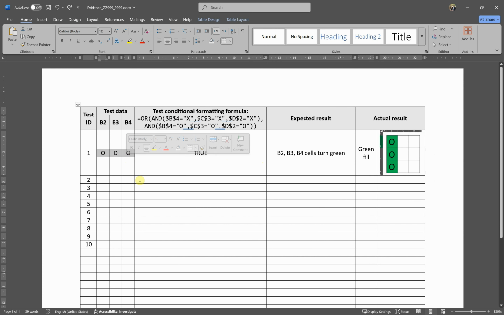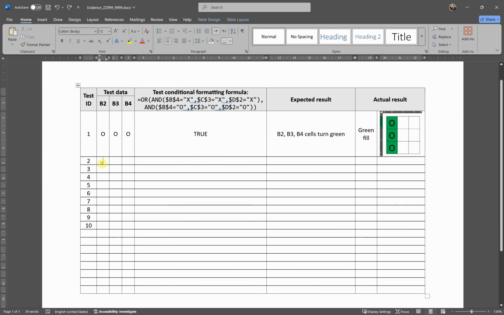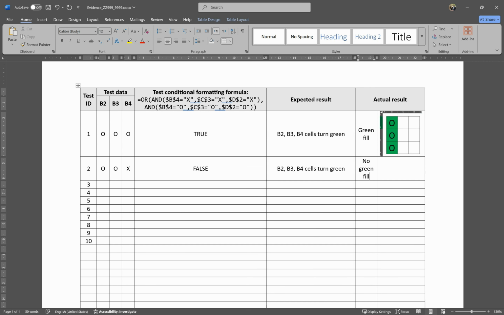Okay, so that was the first condition. Let's go for the second condition. In the second condition, let's keep it as O, and then it's going to be X. What will happen this time is the conditional formatting is going to give true or false. True when it becomes green, false when it does not give any green background. So that's definitely going to be false, and the expected result is that it's supposed to turn green, but it's not turning. So everything is supposed to be turning green, but here we can say there is no green fill or no green filling.